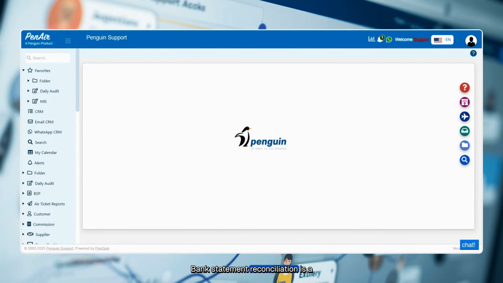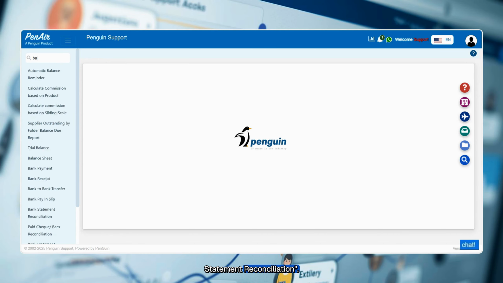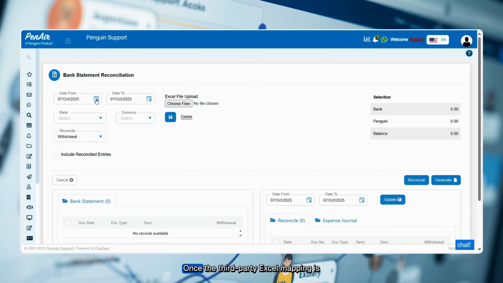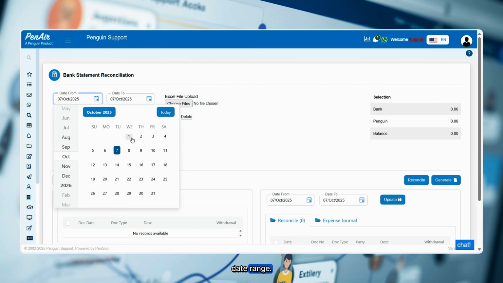Bank statement reconciliation is a crucial process that ensures all transactions in a bank statement are accurately recorded in a company's books. At PenAir, we have a dedicated module for this process, aptly named Bank Statement Reconciliation. Once the third-party Excel mapping is completed, you can initiate the reconciliation process by selecting a date range.